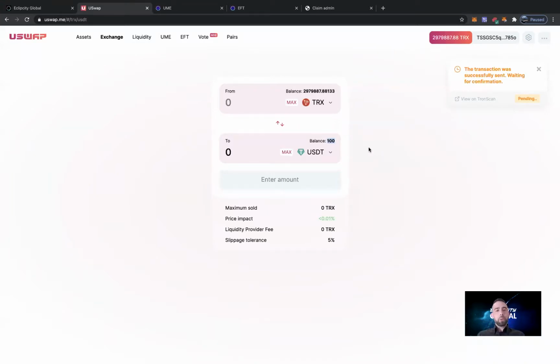Now, if you would like to participate in, for example, providing liquidity to USWAP, that means you are going to start earning from USWAP as well. Providing liquidity means one thing. It means adding crypto to the exchange. So for example, in order for me to do a swap between TRX and USDT, there needs to be a smart contract that holds both of these cryptocurrencies.